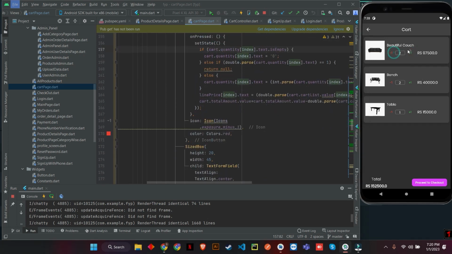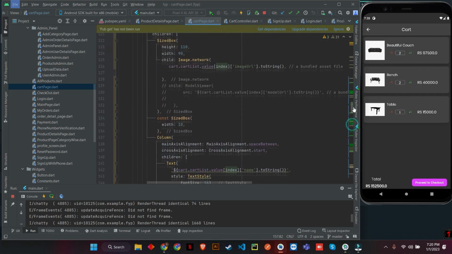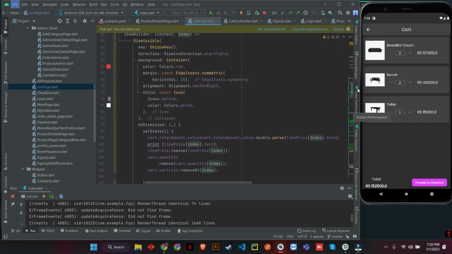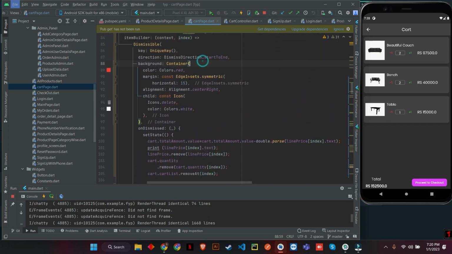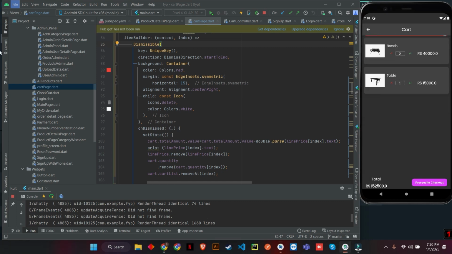Plus and minus will just increase and decrease the quantity and give us the price of that card, and each of the cards is also wrapped around a dismissible widget. Now this dismissible widget is used to delete the card or delete the container in a list of containers, and it gives us the functionality of just swiping it to the right and deleting it. This is the main purpose of dismissible.